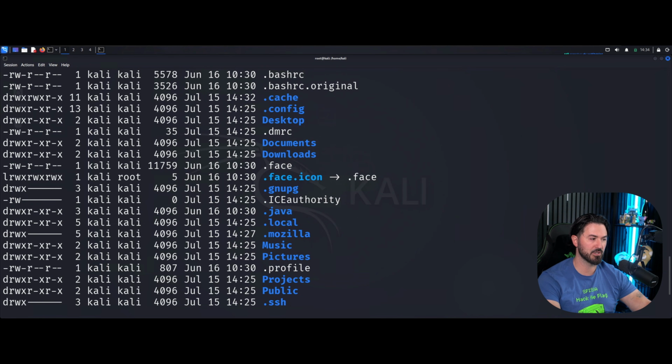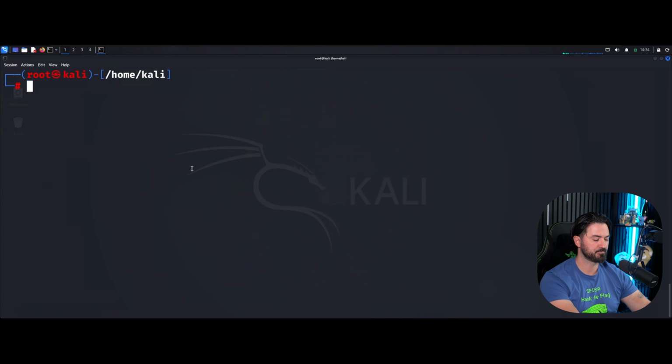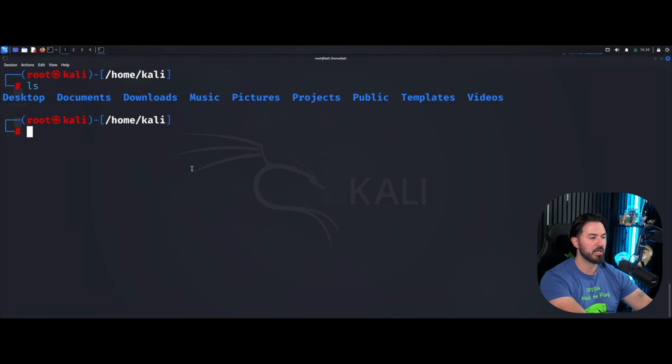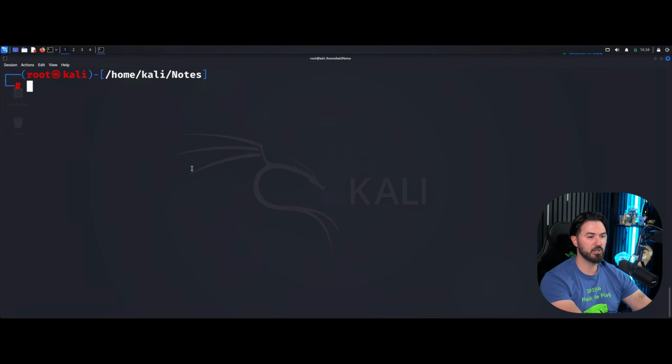Now we can cd into different directories, but we're not going to cd yet because we first have to make a directory. So I'll say mkdir and put notes. If I cd into notes, now we are in notes. Okay, and then I can go back.